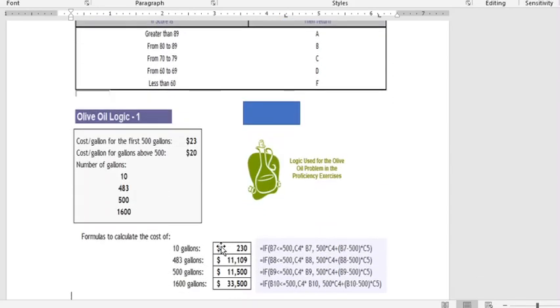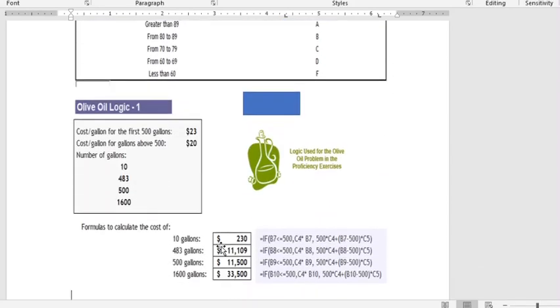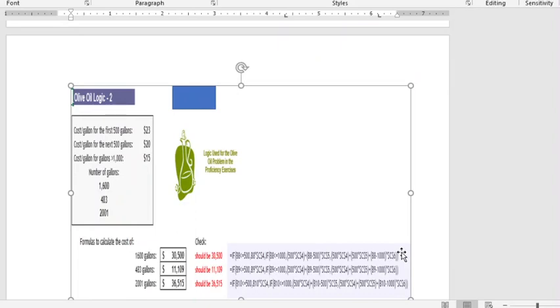Now for the example, the given condition is for 10 gallons, 483 gallons, and 500 gallons. If we simply look at the problem, we can see that buying wholesale is different from retail. If you buy at wholesale, it will be a little bit cheaper. When you buy at retail, obviously it will be a little bit more expensive compared to that.